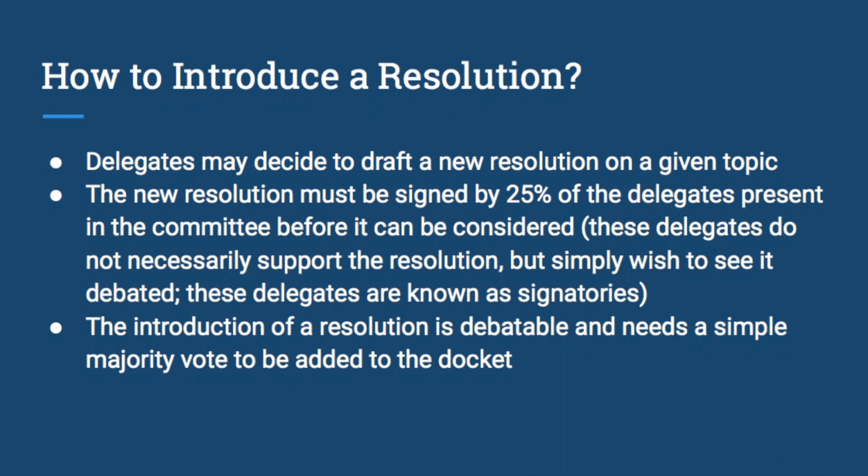And if it does pass, the resolution is added to the docket, and the author or authors will receive author's rights, which will move them to the top or near to the top of the speaker's list, so they'll quickly get an opportunity to explain what's involved in their resolution.